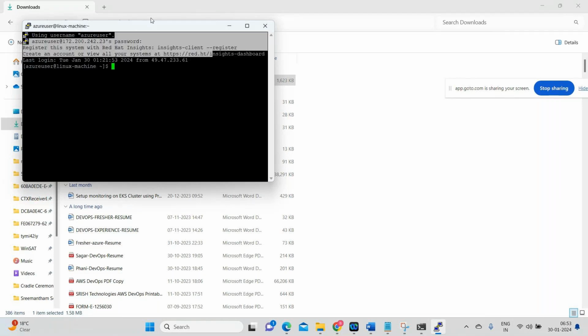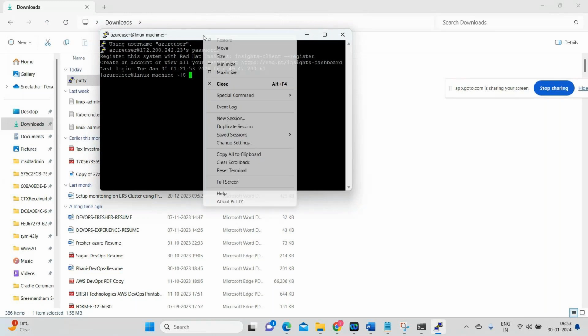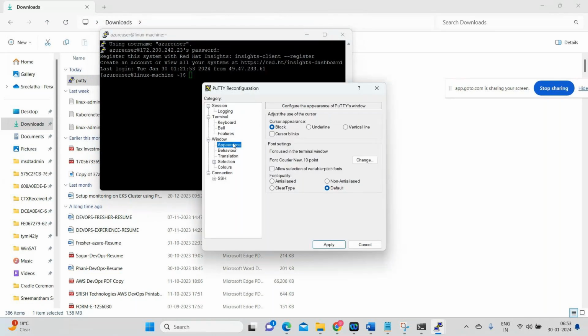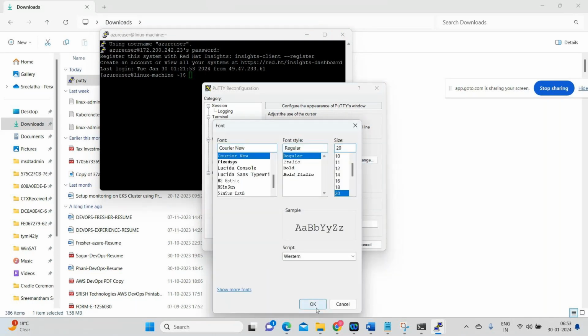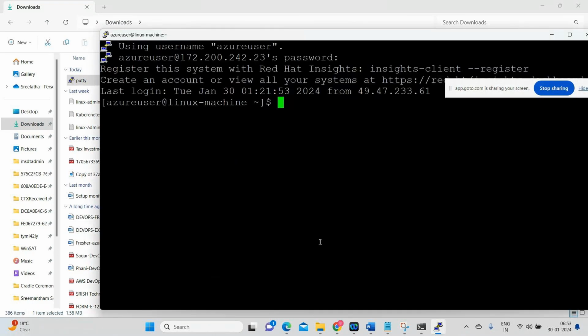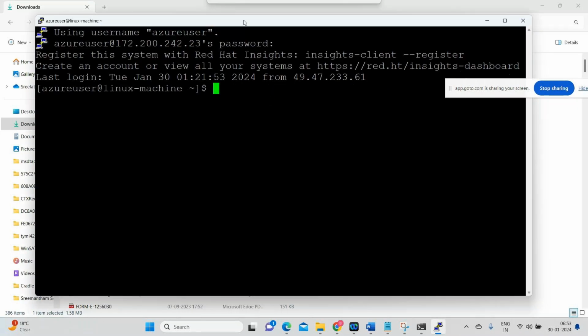If you want to increase the text, go to change settings, appearance, and change the settings here and make it 16, 20, whatever size you want. Fine. So this is how you connect in two different ways.